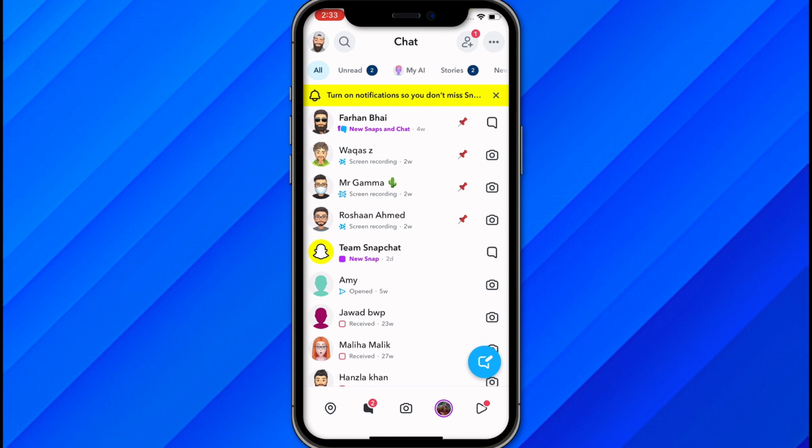So this is a simple and easy guide on how to know if someone has sent you a snap on Snapchat.